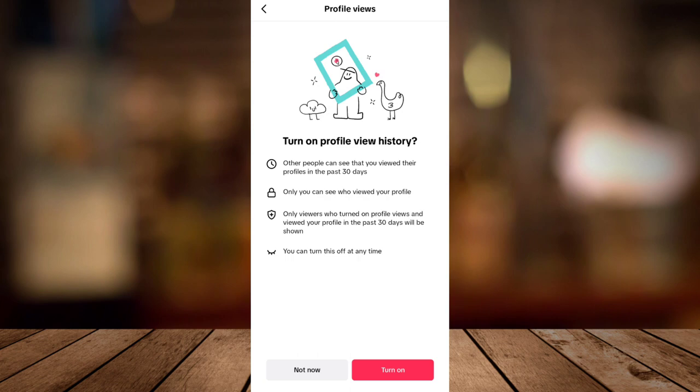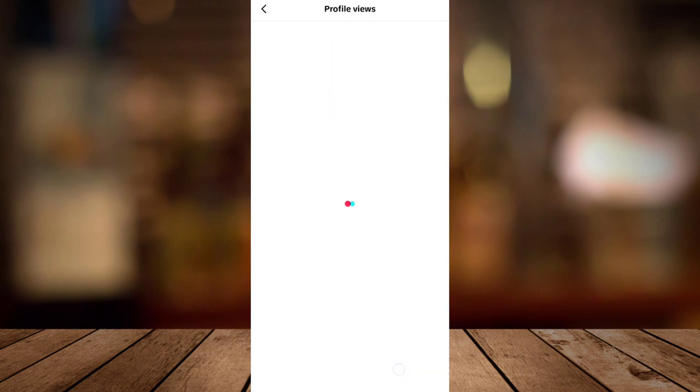Turn on profile view history. So as you can see, it says other people can see that you viewed their profiles in the past 30 days. Only you can see who viewed your profile. Only viewers who turned on profile views and viewed your profile in the past 30 days will be shown. Then you just tap this turn on.